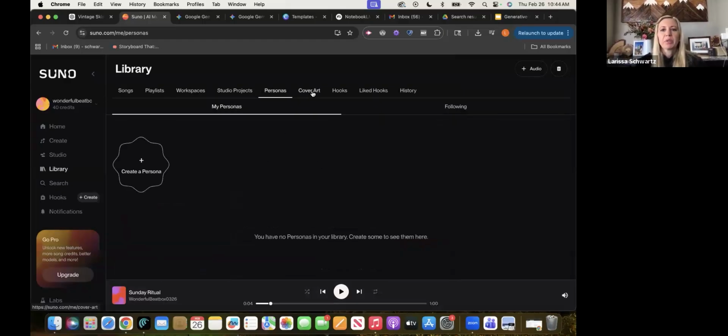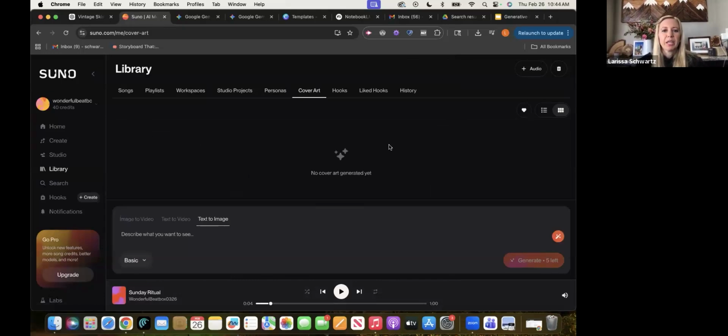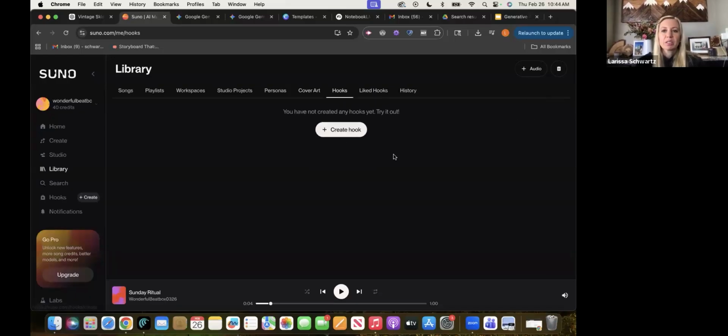The personas, if you want to start to create a persona, you can also come in here and create cover art for your album. So if you want to come in here, you can do that as well, which is really cool. So text to image, text to video, image to video. So it has those options. It has different types of hooks. So if there's something that you want to create within the song, you can create your own hook here. And then the same thing with history.